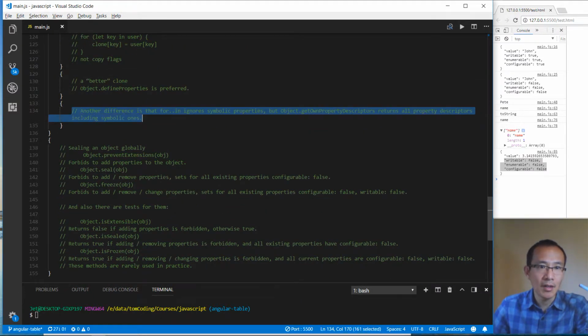Another difference is that for in ignores symbolic properties, like we learned in the previous session. If the property is using a symbol, then it cannot be listed out, but getOwnPropertyDescriptors can get that kind of property out.